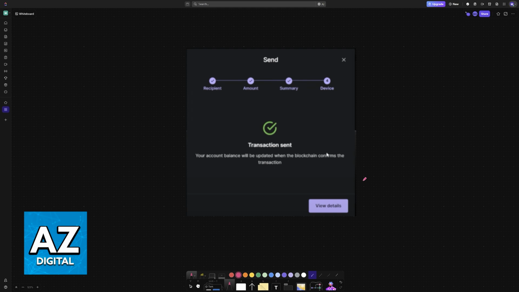I hope I was able to help you on how to send XLM from Ledger to Coinbase.